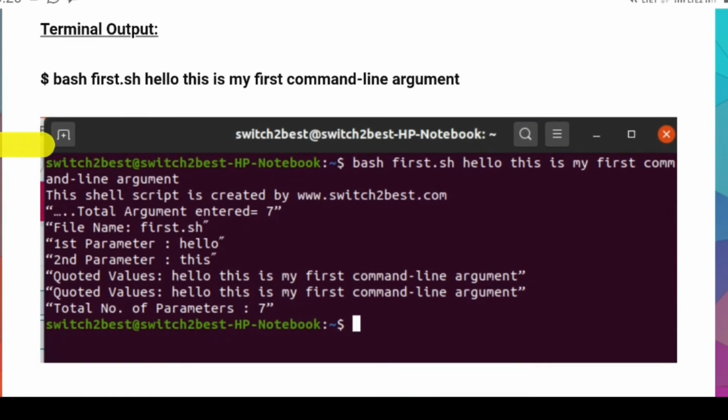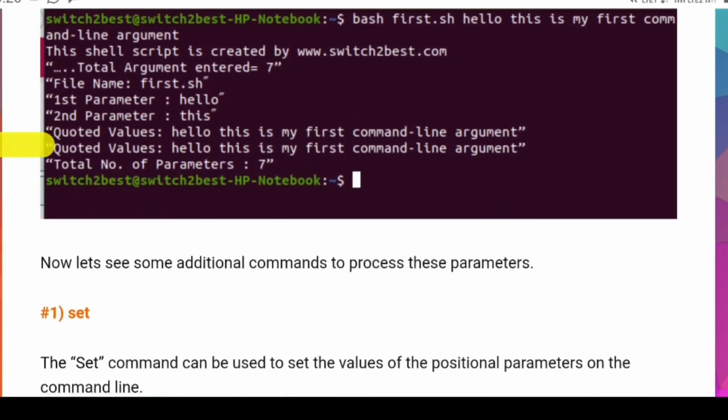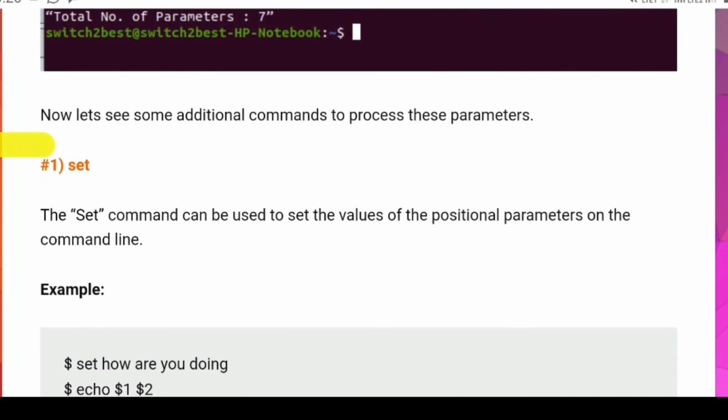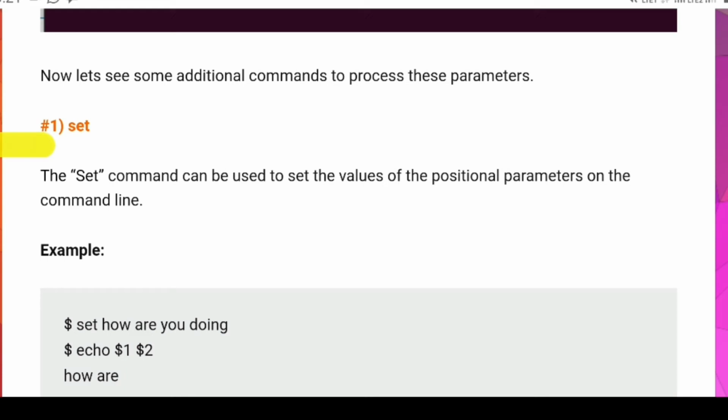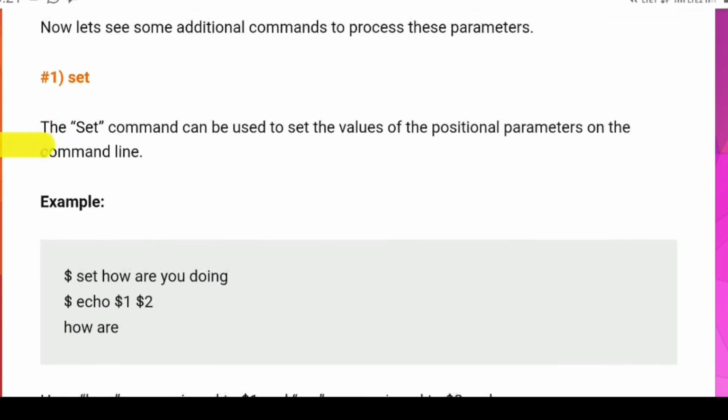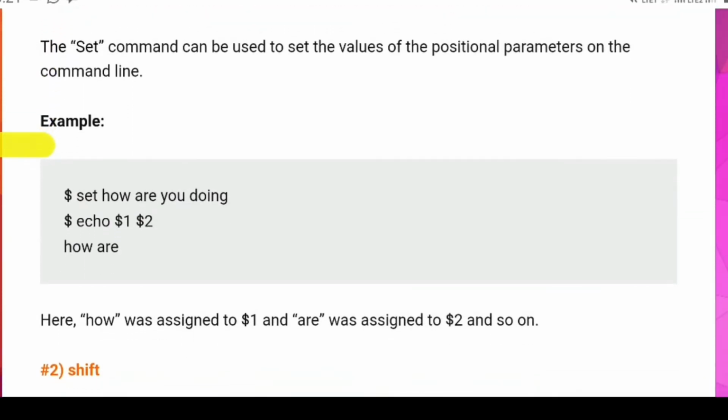This is the output screen of the program. There are some additional commands which we can use with command line arguments. First is set. The set command is used to set the positional parameters of the command line arguments. Let's see the example. Set how are you doing, then echo the first argument and second argument. It will show the arguments you set using the set command.